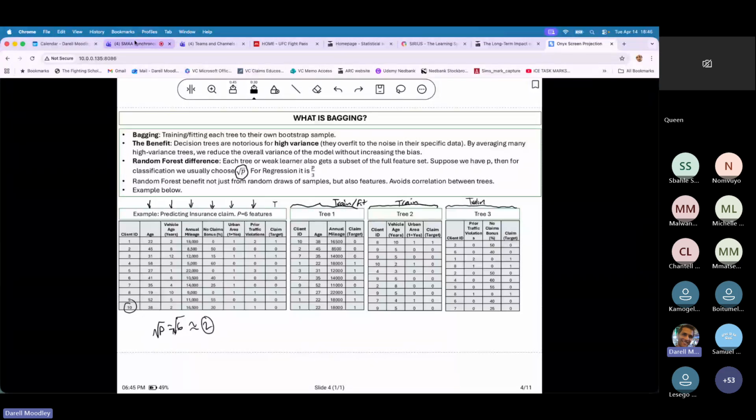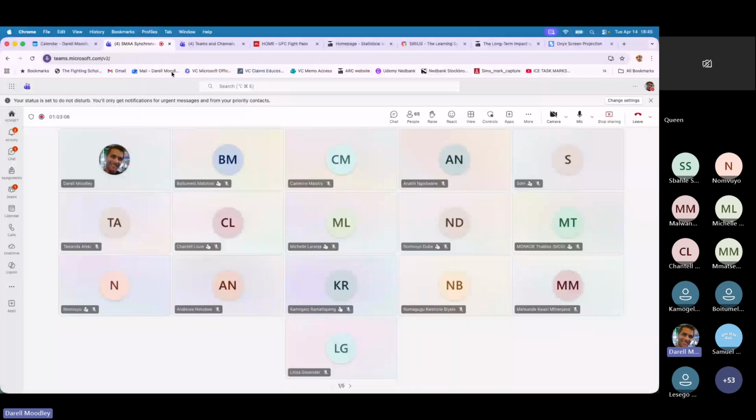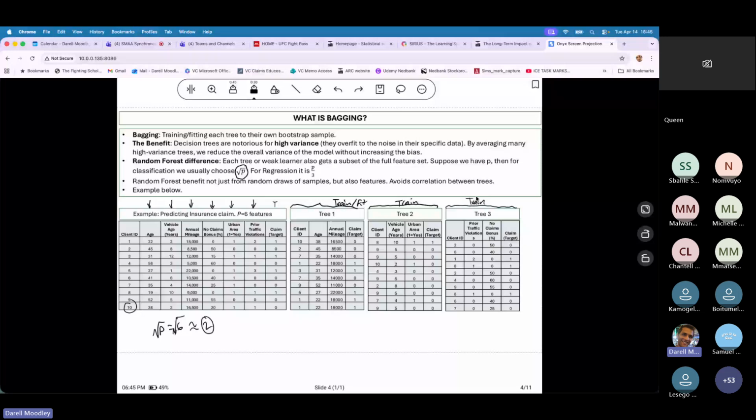I'm just going to come to the chat and see if there are any questions. So far, so good. All right. Okay, so let's go to the next page, and I'll show you how we use this to make a prediction.